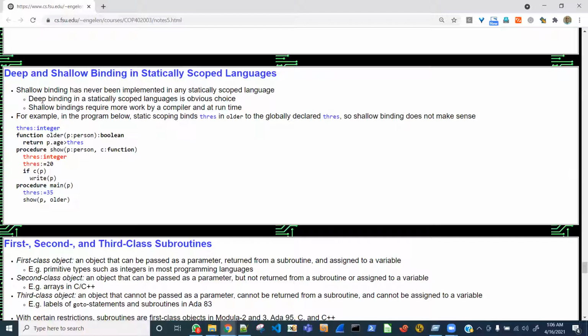Let's see this. Shallow binding has never been implemented in any statically scoped language. Deep binding in a statically scoped language is the obvious choice because in a statically scoped language, you want things to be very crisply defined, right? Any variable, its usage, its type, you need to be crisp about it. They require more work by a compiler and at runtime, lesser so at runtime, but at compile time also.